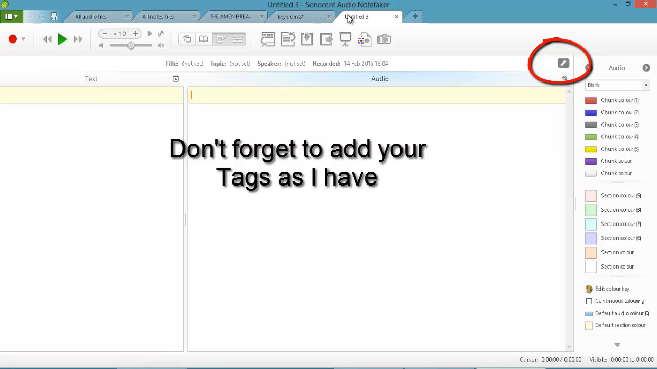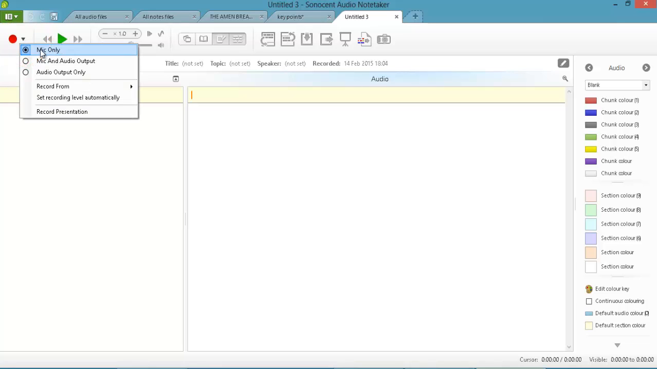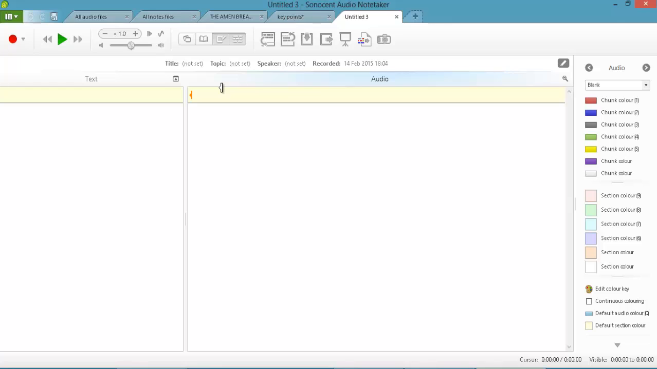So first thing, let's set up Audio Notetaker. Now if I go to the left here, I've got the record button. If I click just to the right of the record button, there's a drop down arrow, set to mic only. That will use the external mic only to record. I could select mic and audio output, so that will record what's coming from the laptop and the mic at the same time. Might be good if you are watching a video online, you want to add your own audio notes as you're going along. And audio output only will only record the audio coming from your laptop. So I'm going to select that. Now I'm going to come off that a second, so that's ready to go.